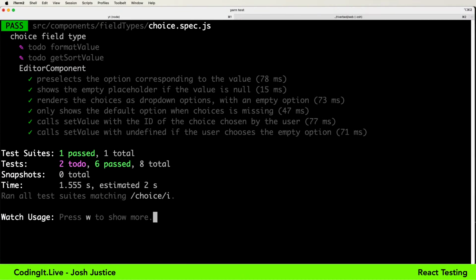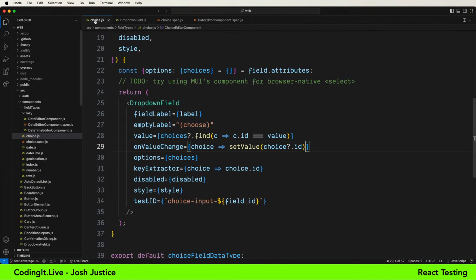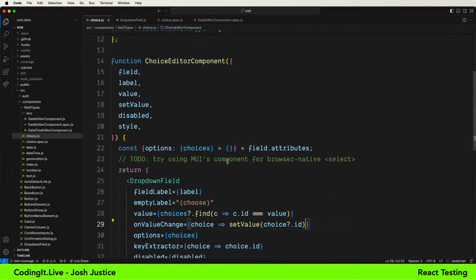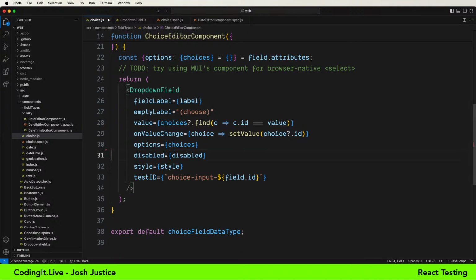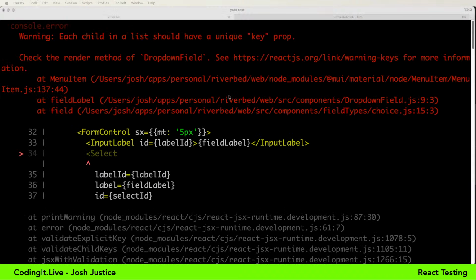All right, our editor component is pretty covered, and let's look it over to see if there's anything else we think is missing. We're looking up the choices. We're making sure the value is set. We're sending the value back. Key extractor. I kind of glossed over that before. This might break a test if I remove this. It might just give us a warning in the UI, but I think the way we're looking things up with the key extractor, we'll have a test fail if I remove that.